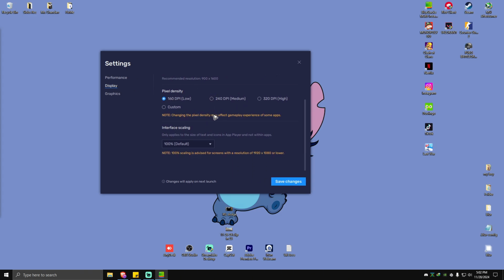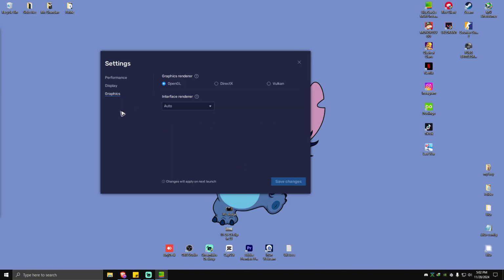Once done, go back to the display settings again and go to Graphics. All right. Once you're in here, just go ahead and use OpenGL. Interface renderer would be, if your CPU has built-in graphics, just go ahead and use software. All right. If you have a dedicated GPU or graphics card, just go ahead and use DirectX or OpenGL. But if I were you, just to play safe, just go ahead and use Auto to let Bluestacks choose what's best for your device. All right. Once done, just hit on Save.